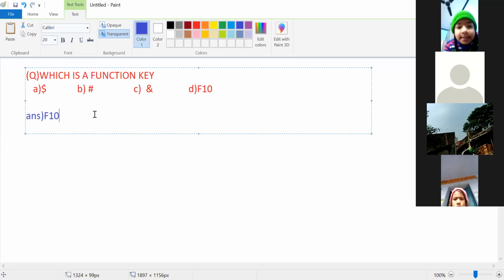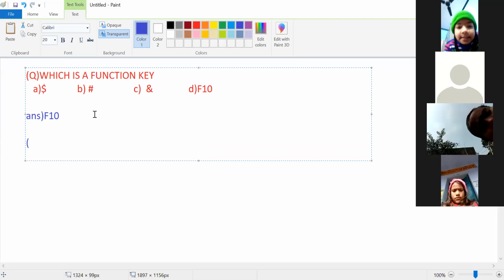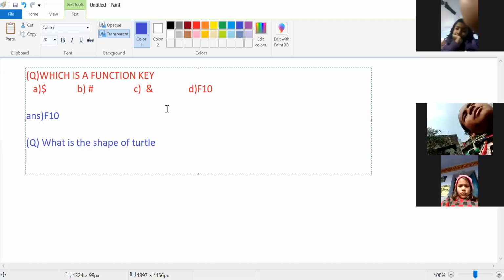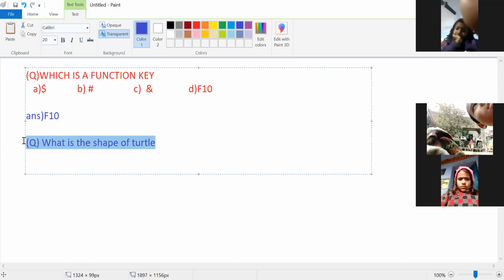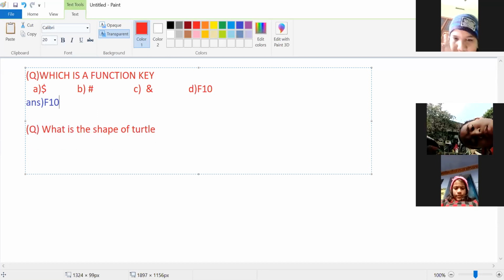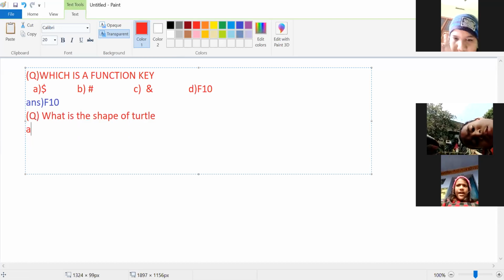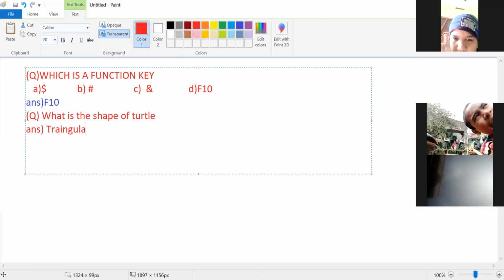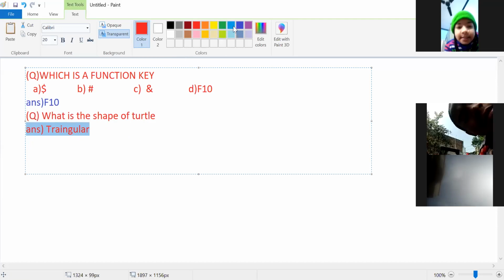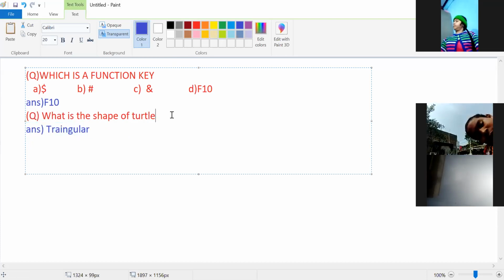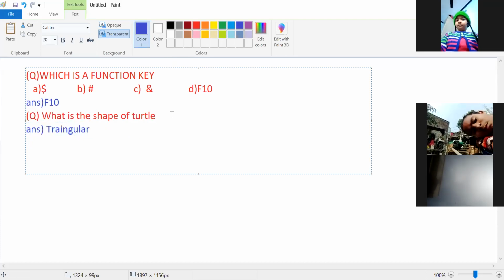Next question. Try to answer the next question. What is the shape of turtle? Triangular shape. So turtle is triangular in shape. Options will be given in the exam, and you have to select the correct answer.